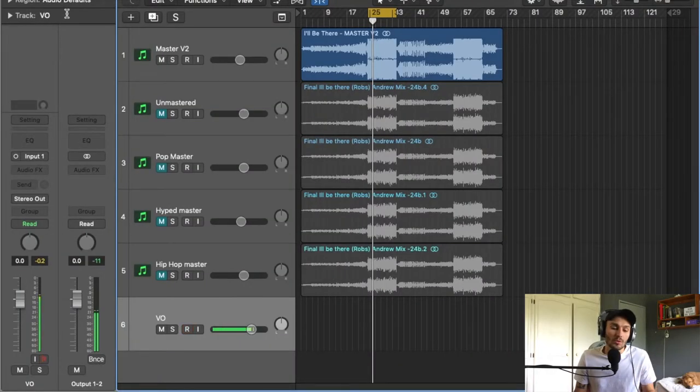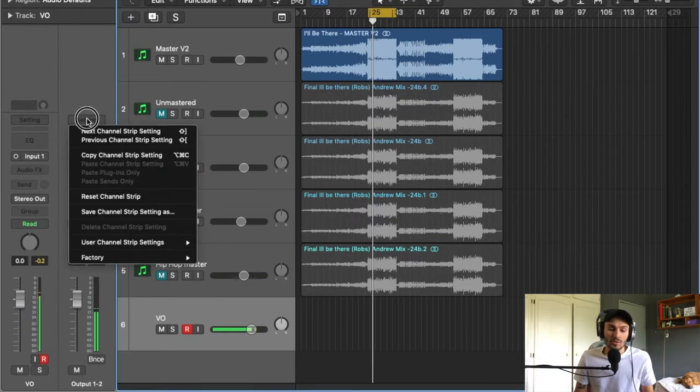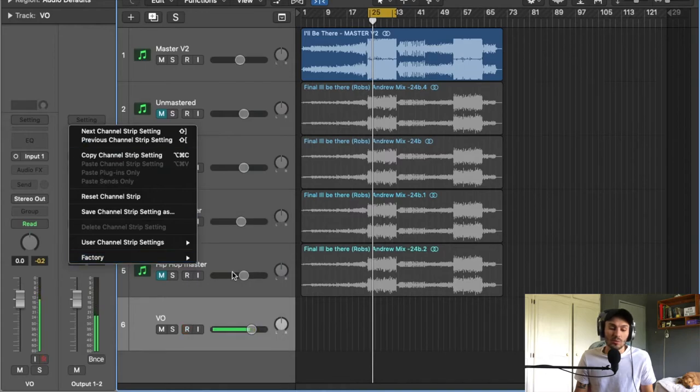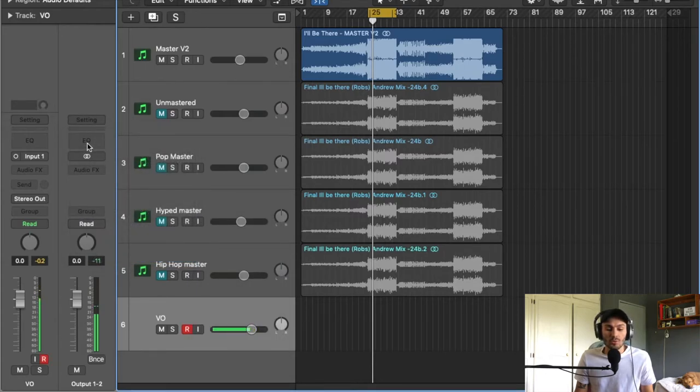So what we can do is if we go over here to our output 1 and 2, we can go to settings, and under factory, this is where we will be able to pull up all the different chains. You'll just click on that, and then it will load onto your main 2-bus, which means everything that you send through Logic, every instrument, every vocal take, whatever, will go through that mastering bus. I do recommend that you do this at the end of your session.